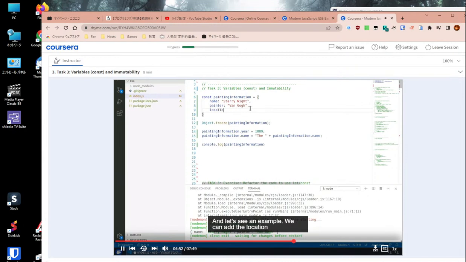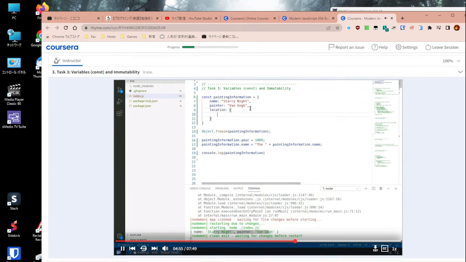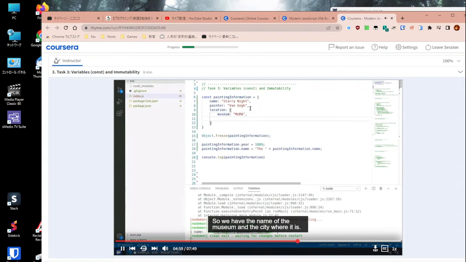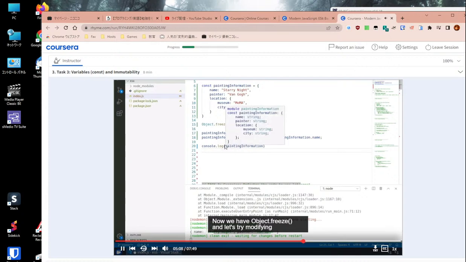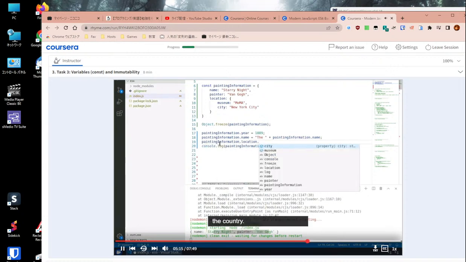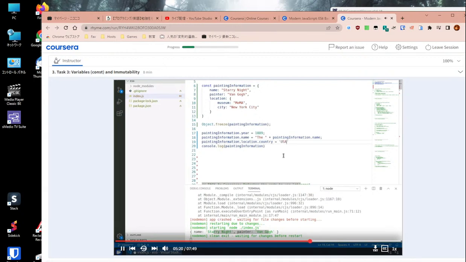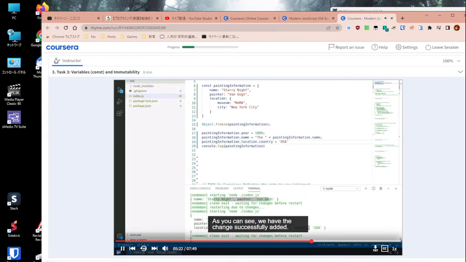We can add the location of the painting, and this is going to be an object. So we have the name of the museum and the city where it is. Now we have object freeze, and let's try modifying the nested location object, for instance, by adding the country, USA. As you can see, we have the change successfully added.